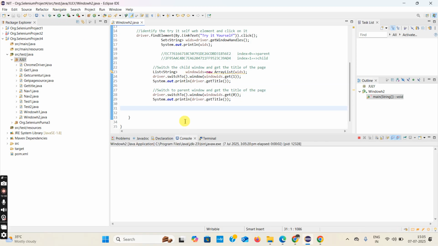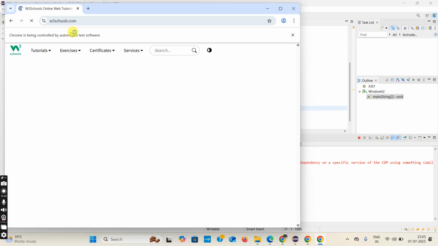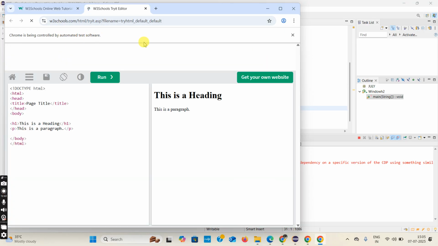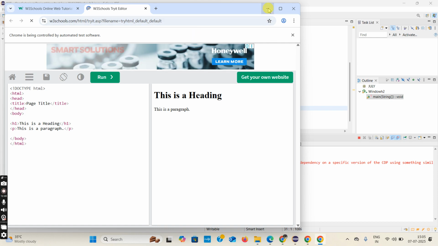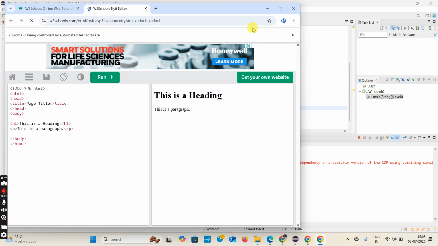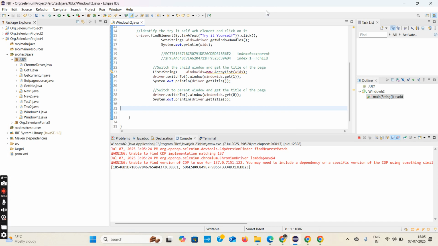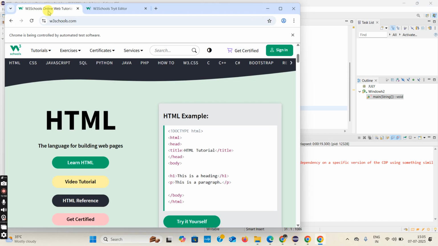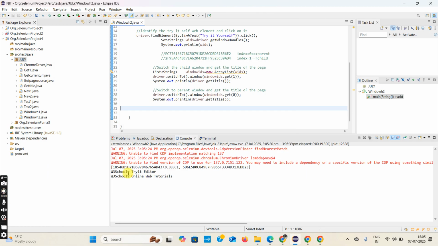Debug it. After debugging, first the parent window will be opened. After that the child window will be opened. Okay. So it's running. Output is running. Wait, it's loading. Okay. Now let's go to the parent window. See here, the title of the child window is Tryit Editor. Okay. Next, the title of the parent window is W3Schools Online Web Tutorials.